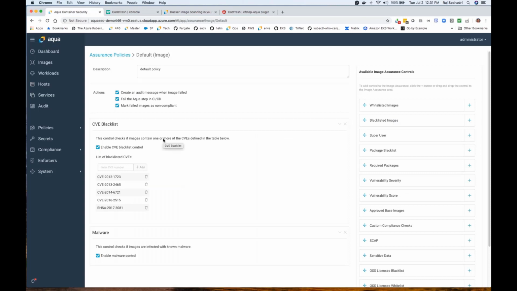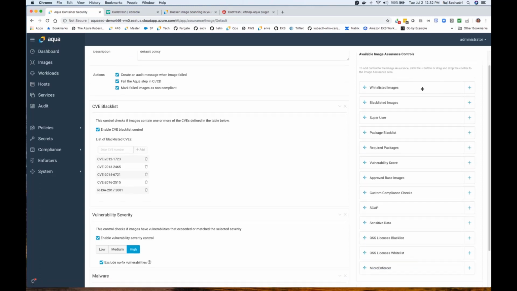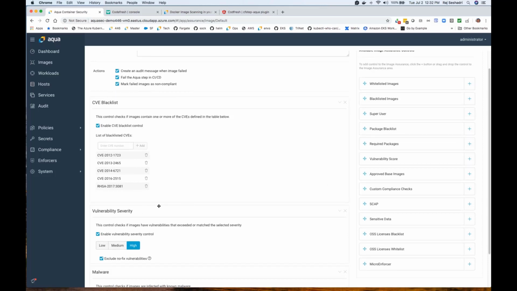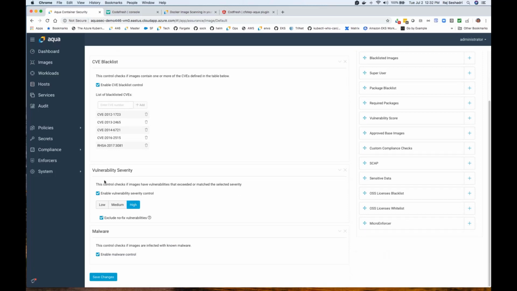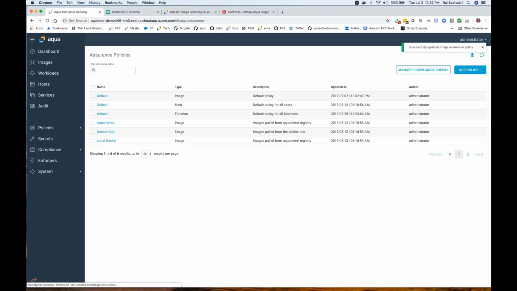So when you go into Aqua and want to set any of these image assurance policy controls, it's very straightforward. You click on this plus icon right here, and this adds the vulnerability severity. The same applies for all the other things. If you want to add things like superuser, custom compliance checks, sensitive data, all kinds of things, you can just click on the plus arrow and add. To keep things simple for this demo, all we are adding right here is vulnerability severity. So it checks for any images that have high vulnerability severity. If it finds one, it's going to mark that as non-compliant, and also it'll fail that.